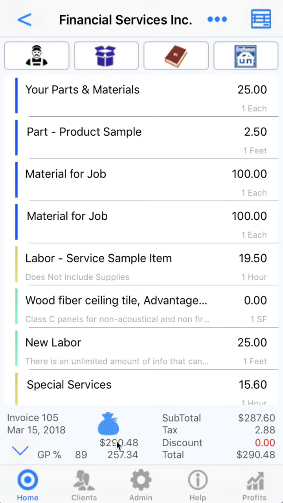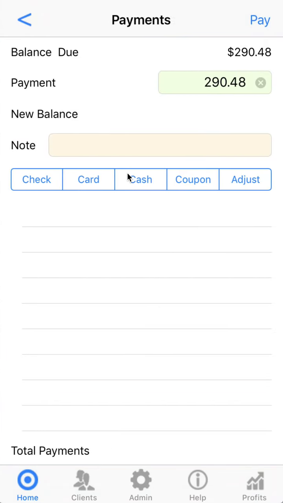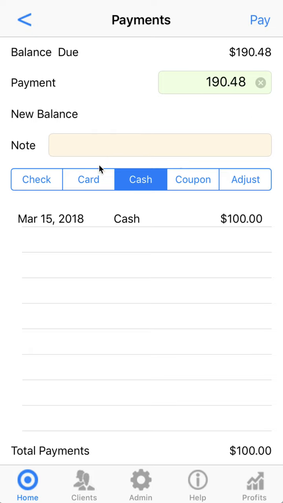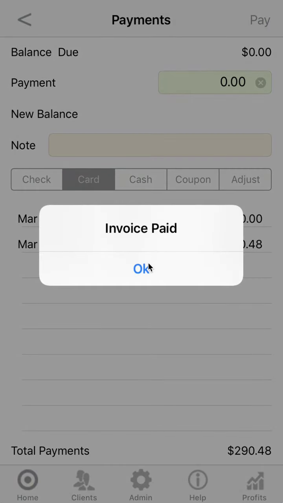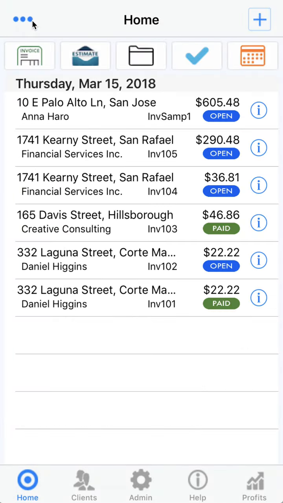An important item in this view is the payment. So we are able to go in, let's say the customer wants to give you $100 cash, and then the rest of it, they want to put on a card. So I'd come in and say $100 cash, and then we'll put that 190 on a card. So this one's now paid. So that marks it as paid. It also marks it as paid on your home screen.